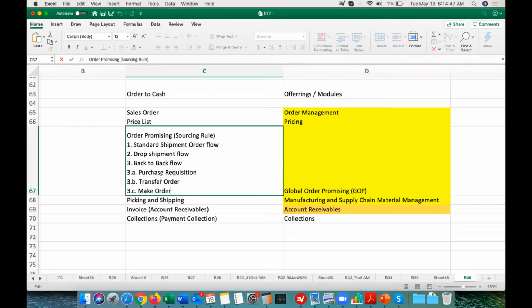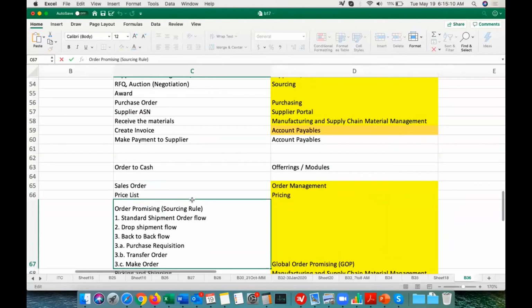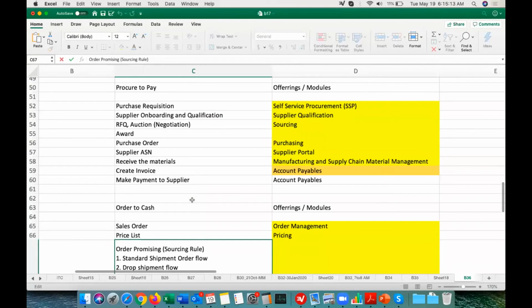Right. So that I understood, but it is like order management, pricing, global order promising, picking and shipping, and manufacturing and supply chain. Definitely needed? Yes, all these four modules are definitely needed. Even invoicing and collections are needed so that you can finally invoice and get the payment. Okay. So this is the overall procure to pay cycle and order to cash cycle.